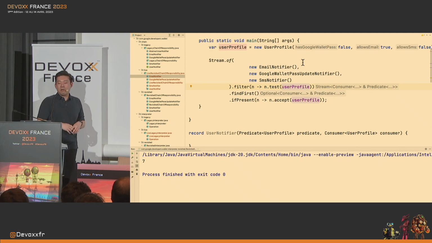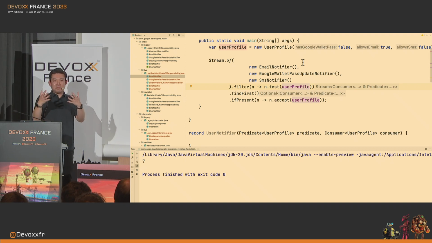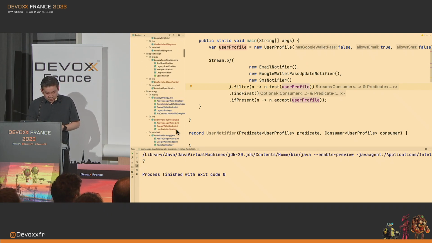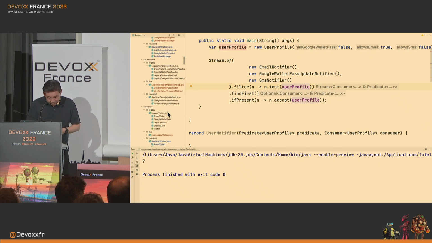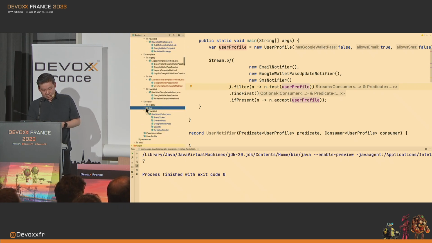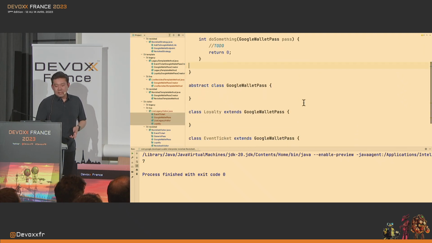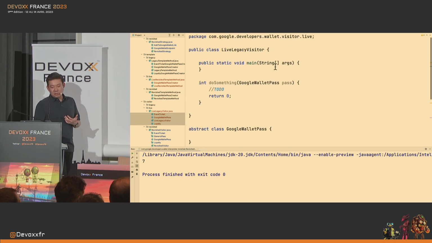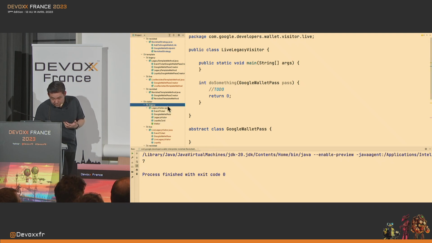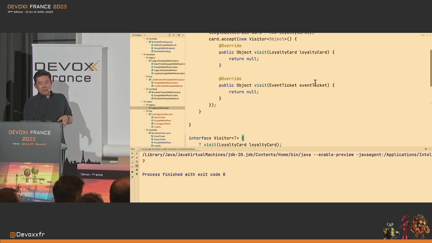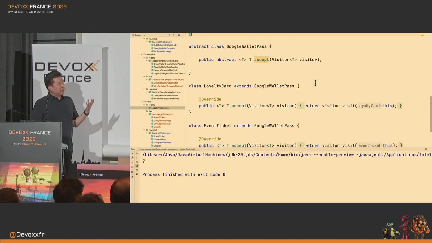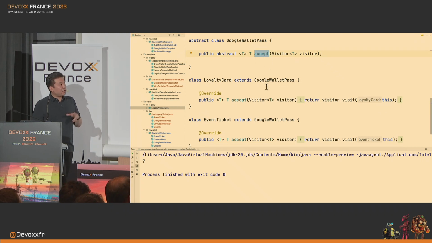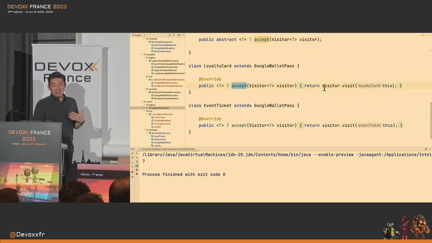Okay? So I had to explain all of that to explain to you what is the problem that this visitor is trying to solve. And the legacy implementation of the visitor, if I can find it here, visitor legacy. Legacy is this one. I have a hierarchy, like a pass, can be a loyalty pass, can be an event ticket, and I want to implement the legacy here. So I have a hierarchy, and if I want to implement a visitor, I'm going to create a method called accept, an abstract method. I'm going to implement this in each one of my concrete classes. And the implementation is the same for each one of them.